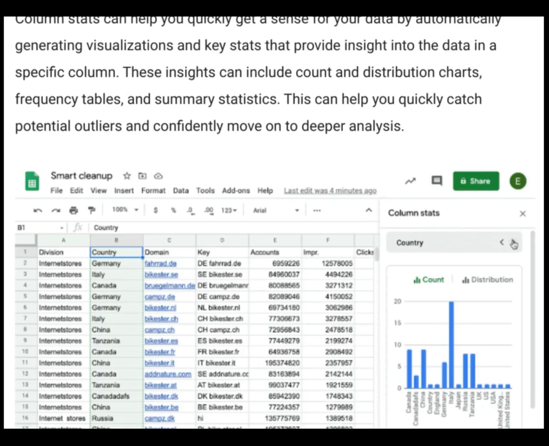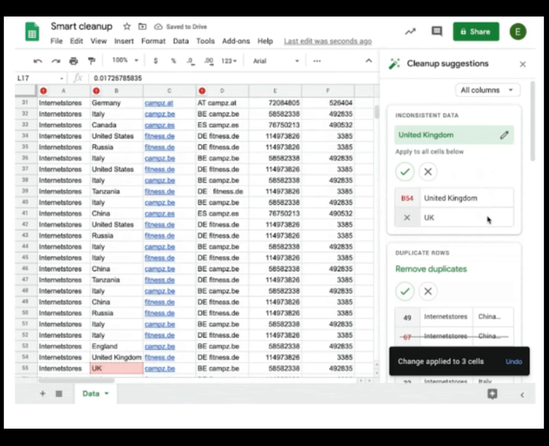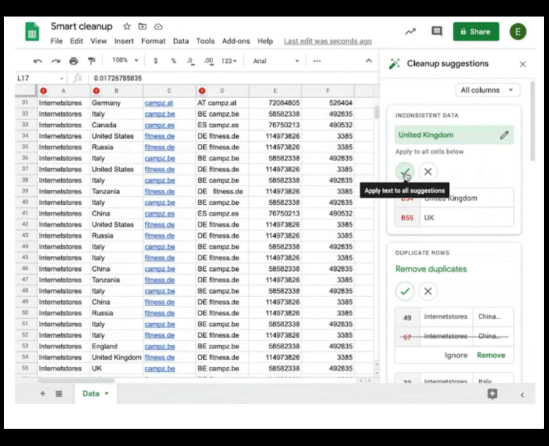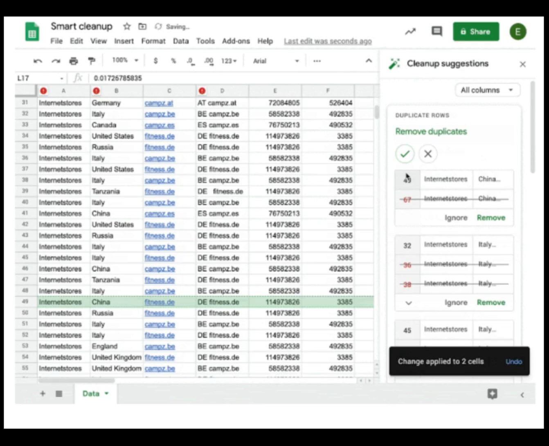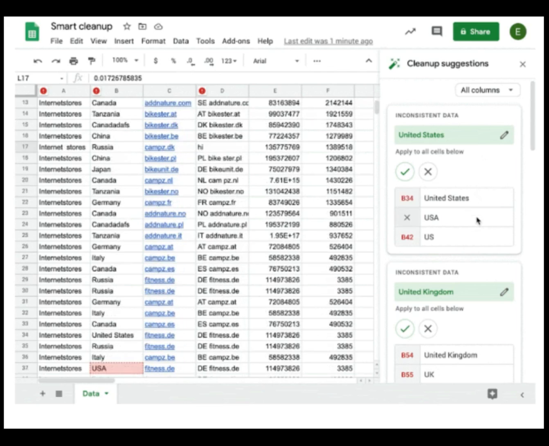So the cleanup functionality contains column stats to have a look at your data and to find maybe errors in your data, and the most important one is the cleanup suggestions, which will help you clean up your data or ease the work, which would normally be manual.